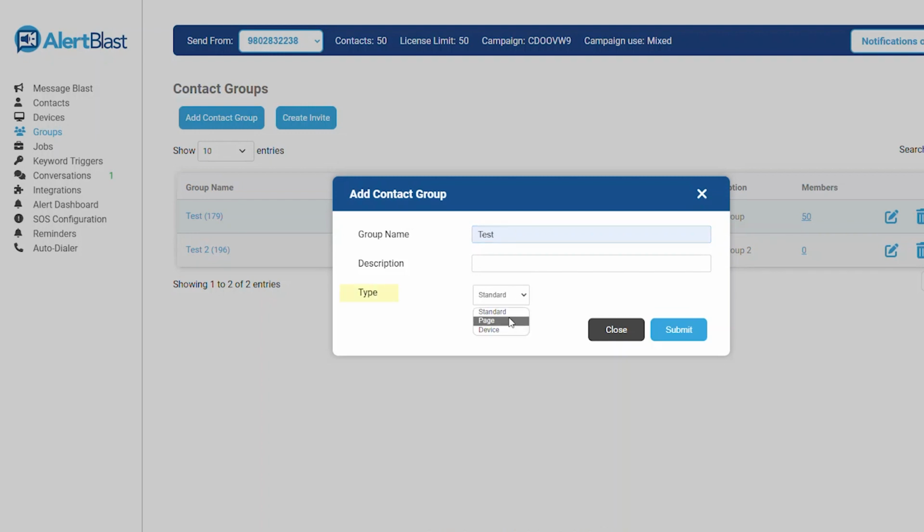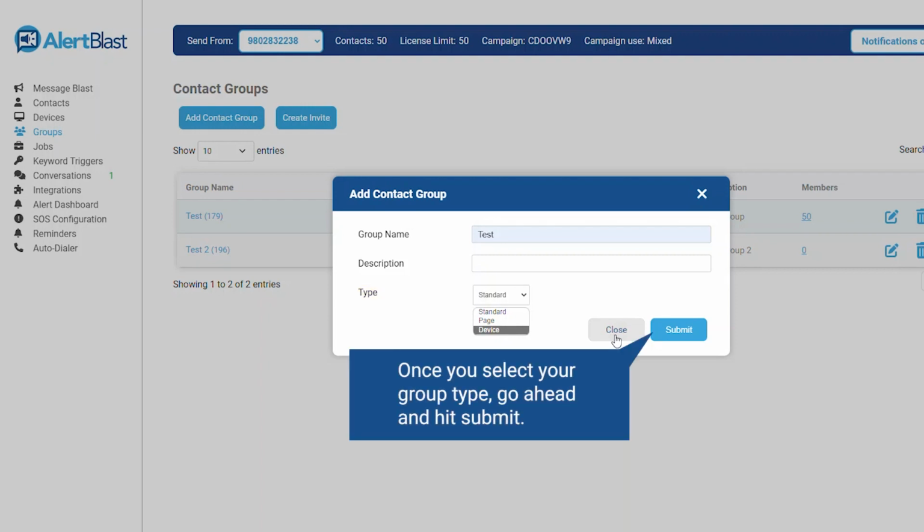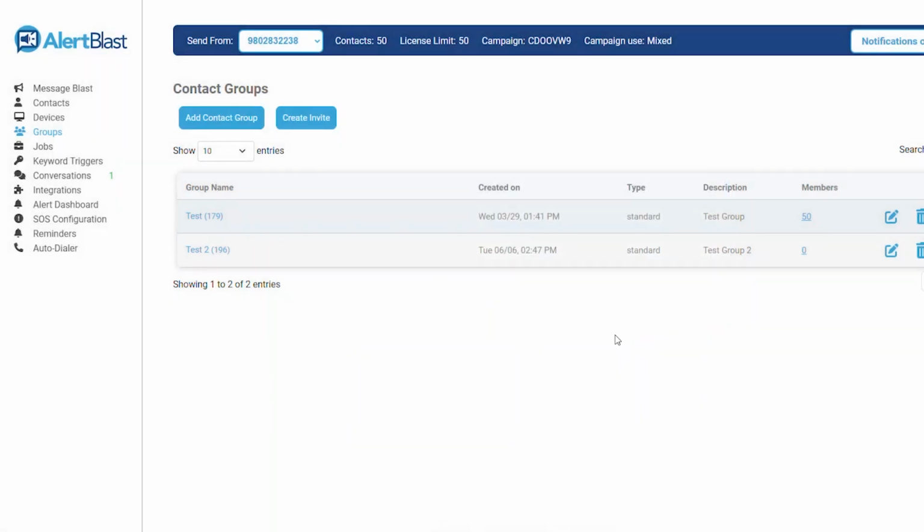For the group types, we have standard, page, and device. Standard group is just a collection of contacts with either a phone number or an email. Page is a collection of devices that will be used for overhead paging. And device refers to any devices we have that will be used for a visual aid, such as any wallboard screens or any physical desk phones we want to include in that alert blast. Once you select your group type, go ahead and hit submit. That'll create your contact group.